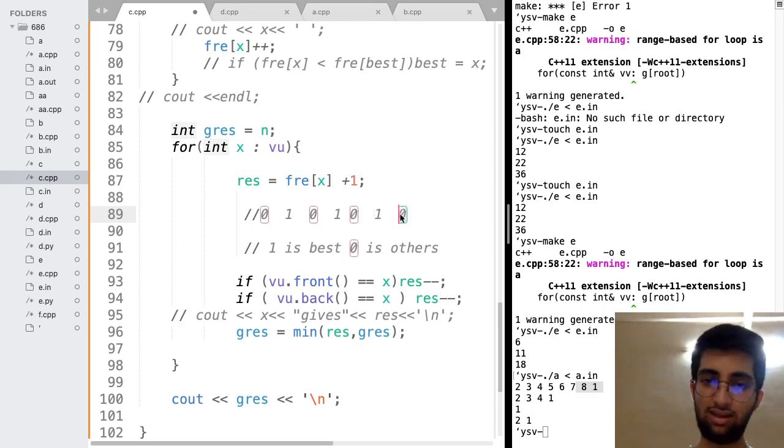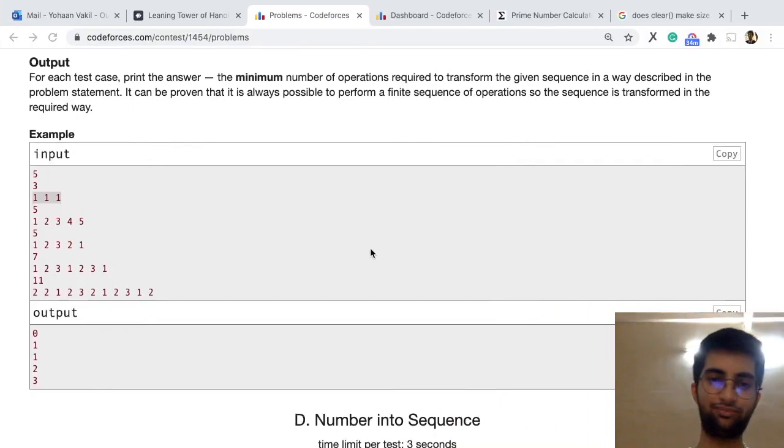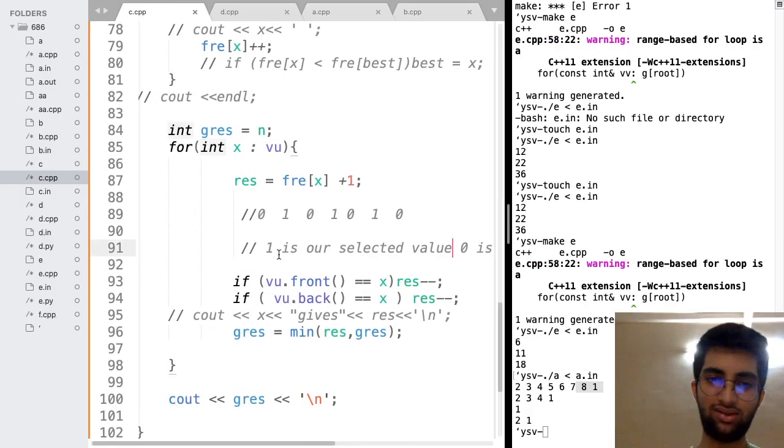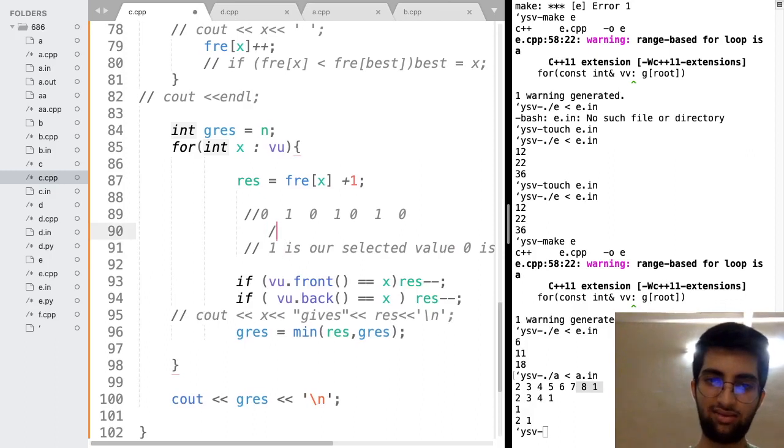So I have to delete all these other segments, right? One is our selected value. Zero is all the other values. If you look at this one, you think of one as the selected value. So you have to delete this segment, right? So you might have noticed, maybe our string is like this, 1010. So then there's no zero in the start, right?